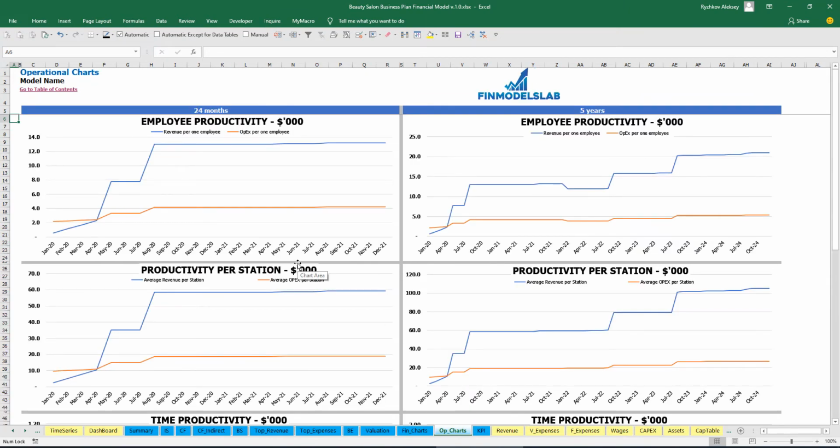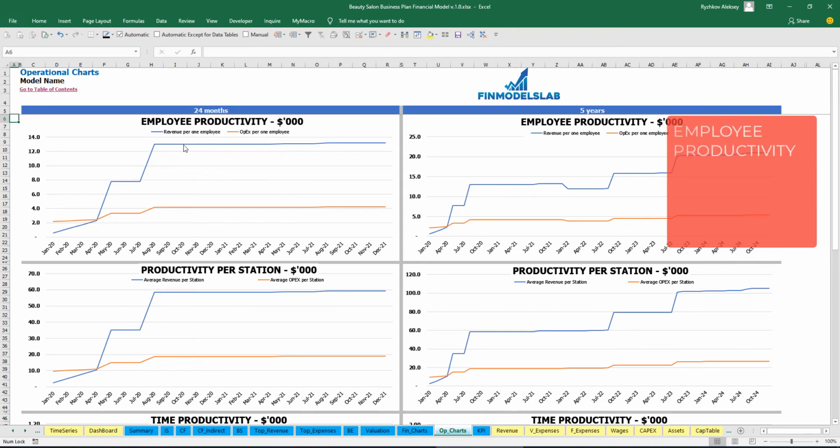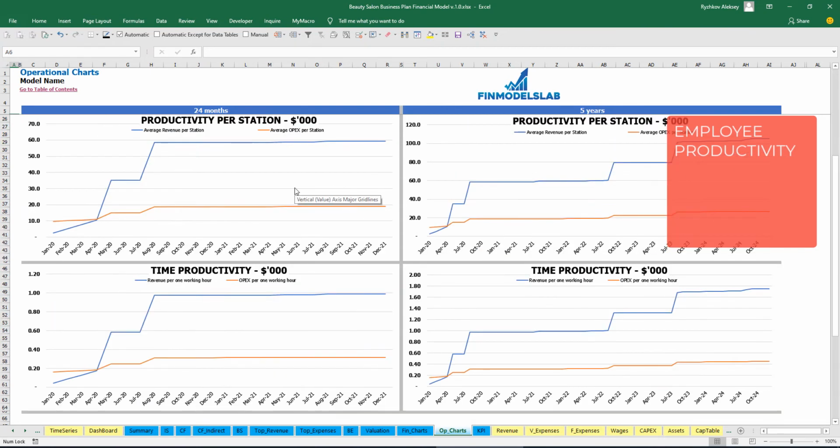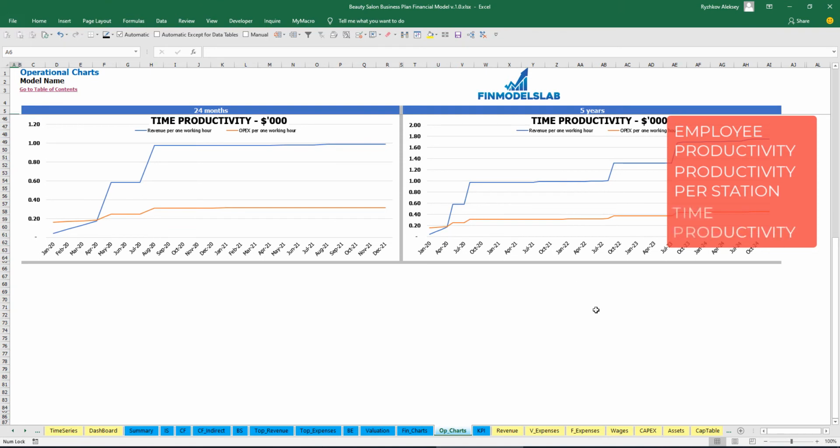On the Operational Charts tab, as well as on Financial Charts, you may see 2 sets of charts with breakdown for 24 months and for the 5 years. On the top you may see employee productivity, which shows you revenue per 1 employee and OPEX per 1 employee by months. The next one will show you productivity per station, which is average revenue per station and average OPEX per station. And the time productivity is the last set of charts, which shows you the revenue per 1 working hour and the OPEX per 1 working hour.